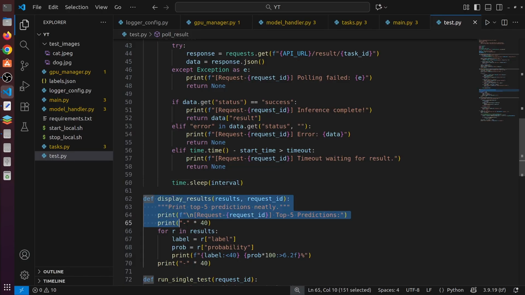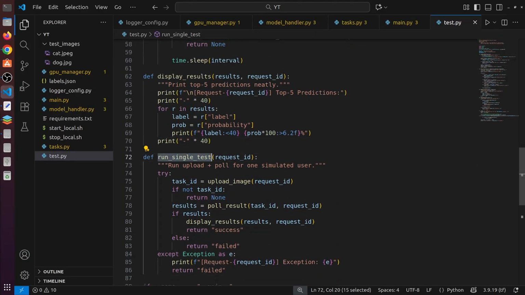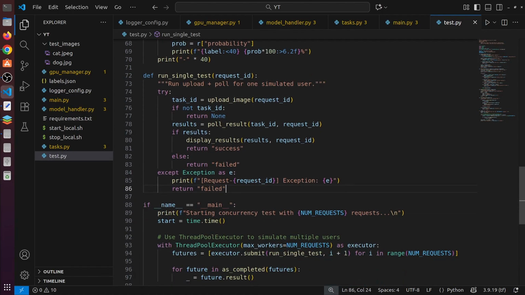And this is a simple function to display the result. Then a function for the single run test. It would receive a request ID, then inside a try block, it's going to upload the image. So if it does not receive a task ID, there's an error. If there's no error, it's going to poll for the result. If there's some result, it's going to display it and return success, else fail. And if there's an error, it also returns failed. So this is how it's going to work.